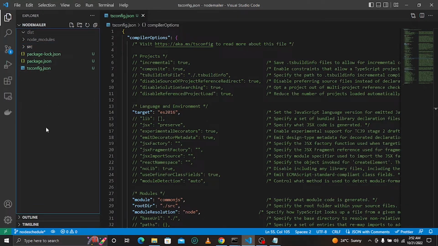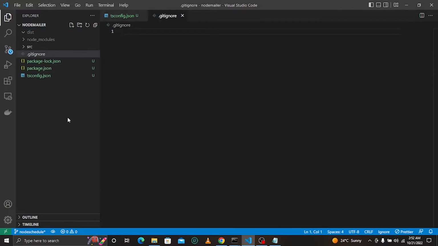So we need to create a .gitignore file here, because we don't want to push some things to our GitHub. So we just do .gitignore, and then let's start by ignoring something like node_modules.